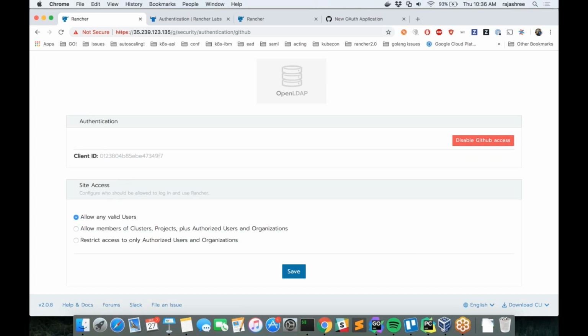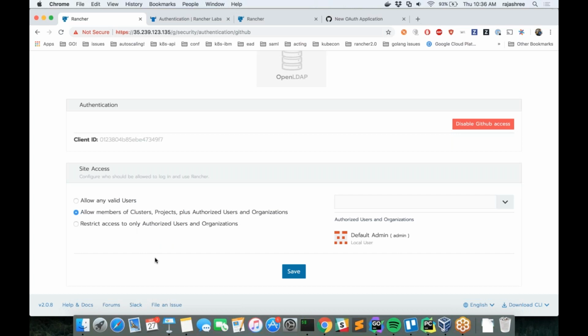If I select this, then just anyone who's trying to log into Rancher will be able to. But I don't want to do that. I have already saved the second method, which allows members of clusters or projects and also authorized users. These members of clusters and projects are something that we'll take a look at very soon. But this authorized users and organizations is the list of users that you will see over here.